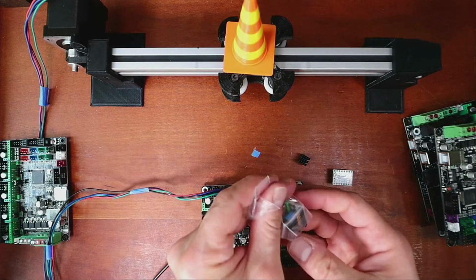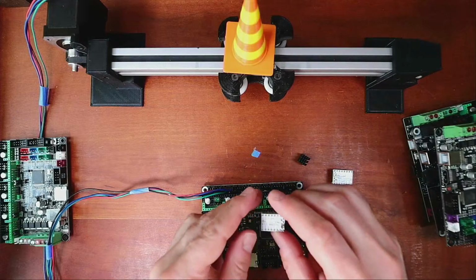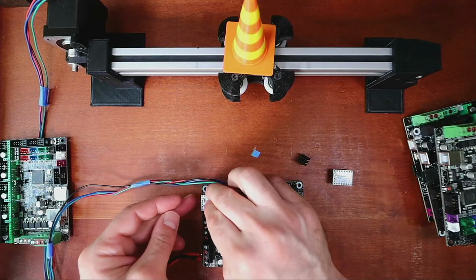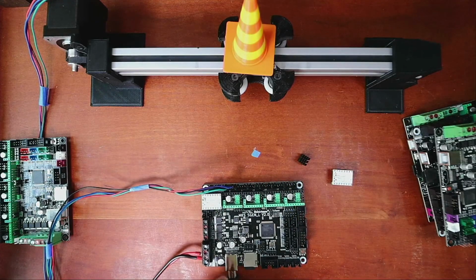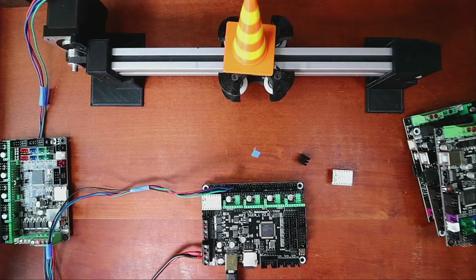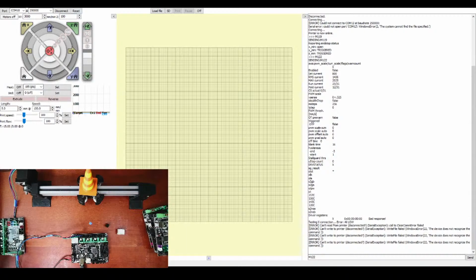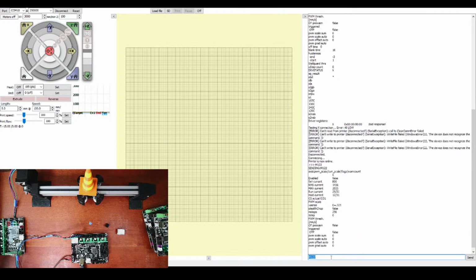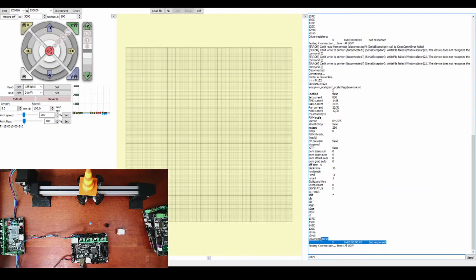It's just coming out of the package, so I'm going to place this one back in right here. I'm going to re-energize the system with power. We'll go back into Pronterface. We'll disconnect, reconnect. It's now online. We'll check it again. And it's giving me a bad response. So we'll power it back down.